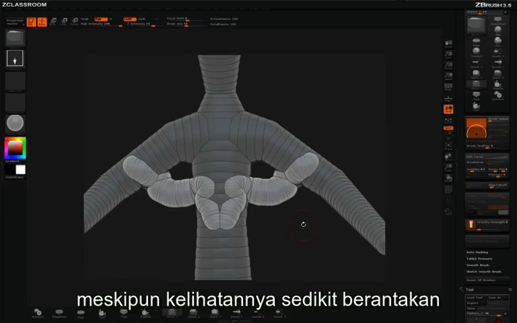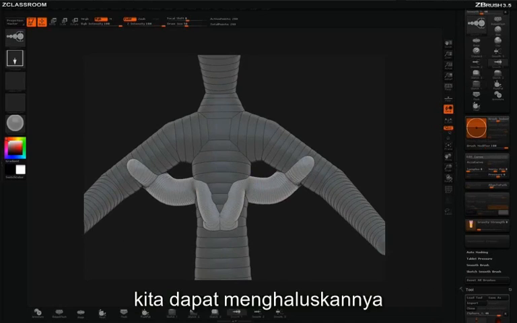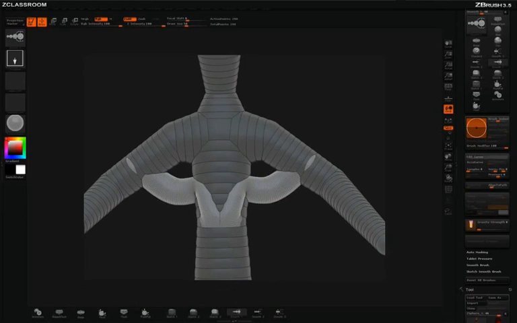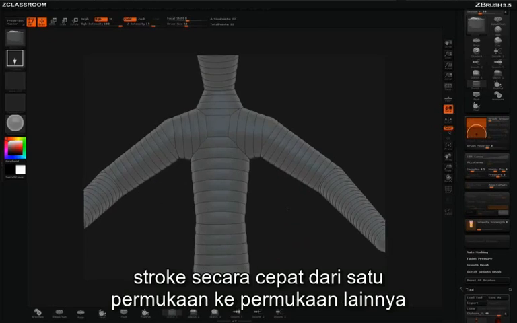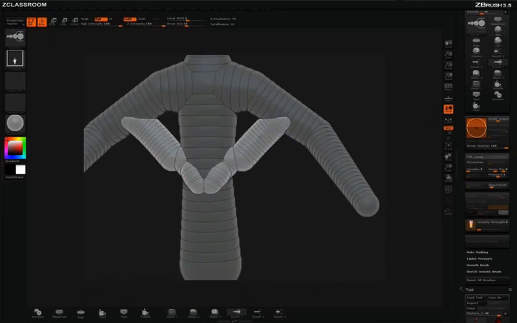Even though that might be a bit messy, of course by holding the Shift key, we can simply smooth this out. And this will all blend into the surface very nicely. This is convenient because it allows us to make quick jumps across surfaces. For instance, I could do something like this, and then smooth that out.